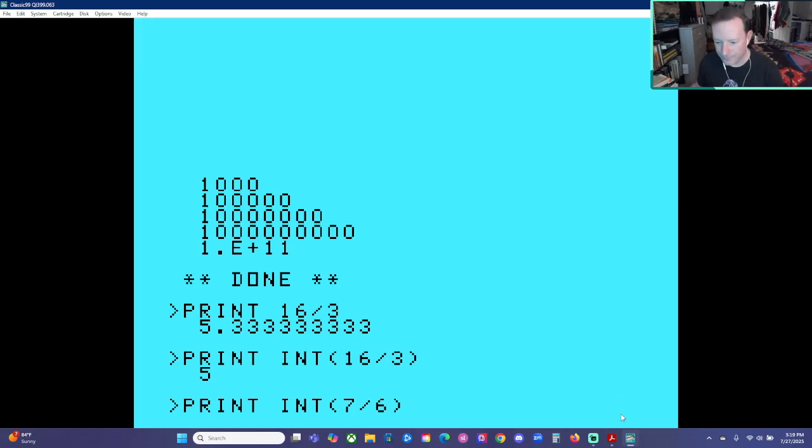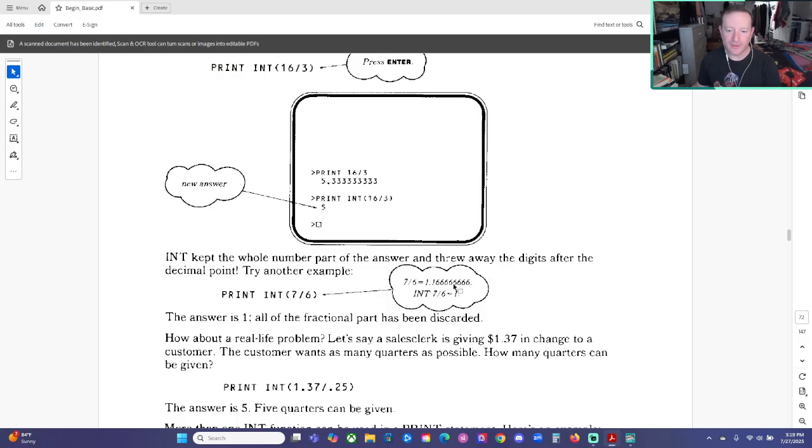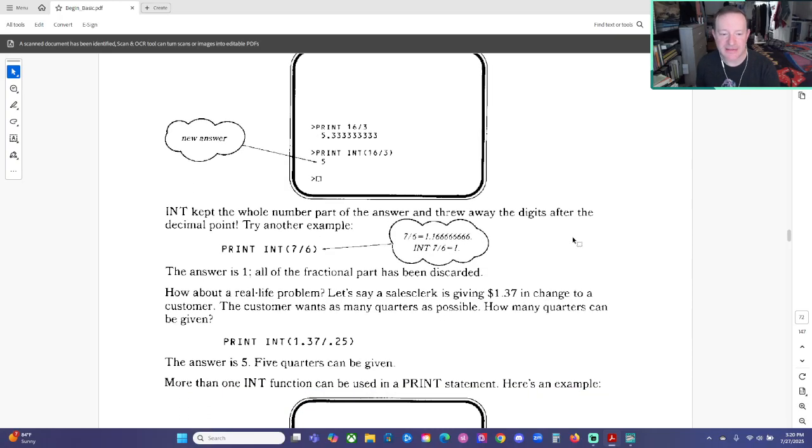Okay. Let's hit enter. That gives us 1. And why do we get 1? Well, 7 divided by 6 is 1.16666 repeating, so on and so forth. So integer of 7 divided by 6 is just 1. It takes the 1, throws away the decimal places. The answer is 1. All of the fractional part has been discarded.